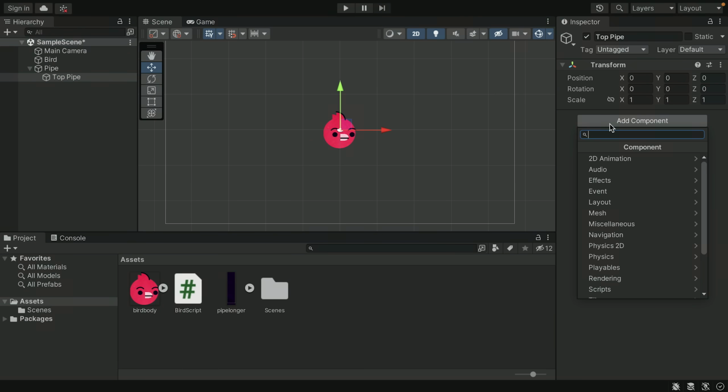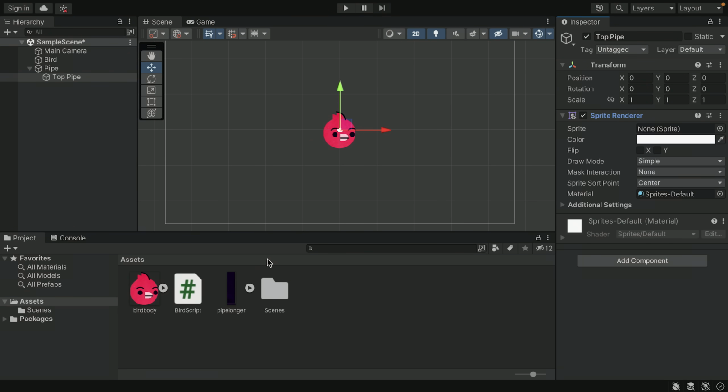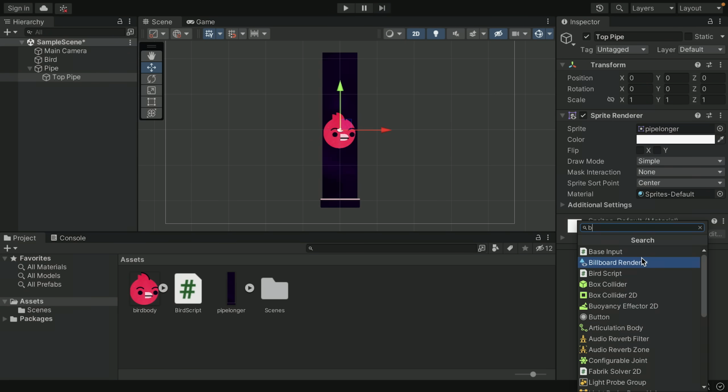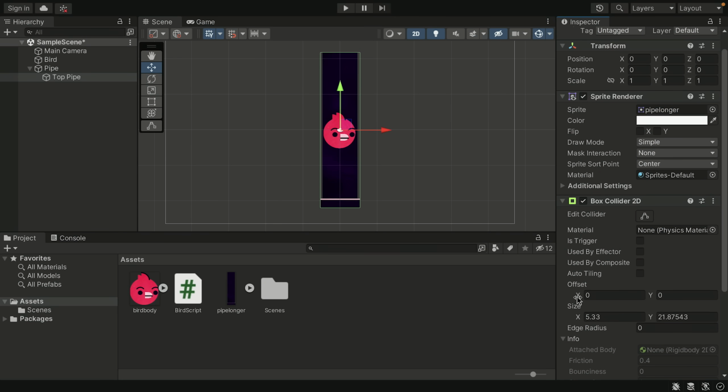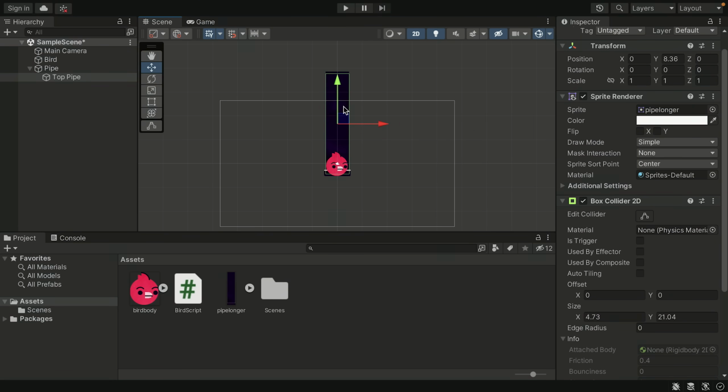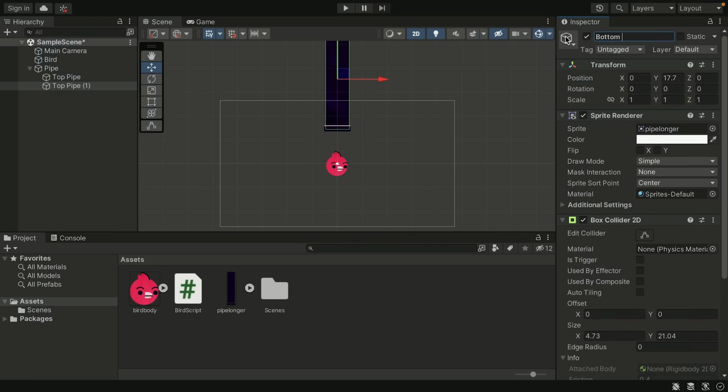So let's repeat what we did for the bird. Add a sprite renderer for the pipe image. And add a collider, a box collider 2D this time. We don't need a rigid body because it's not going to be affected by physics. We can then move it up above the bird, but keep the X position as 0. Finally, we can duplicate this whole top pipe object, call it bottom pipe, and flip it upside down by changing the Y scale to -1. Then move it down below the bird.